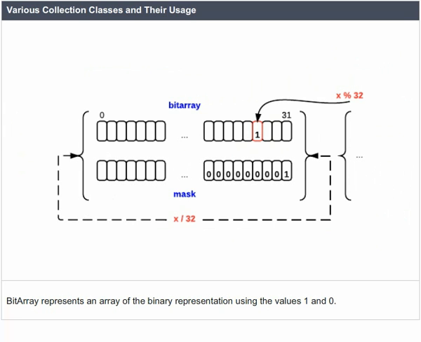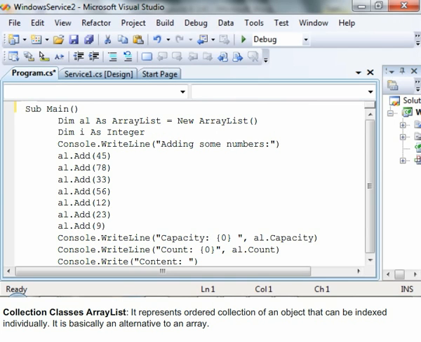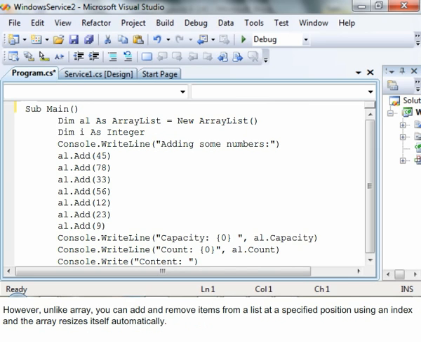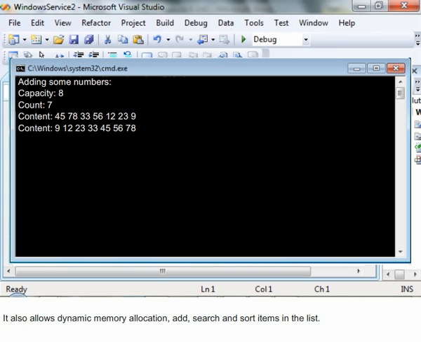Collection classes. Array list. It represents ordered collection of an object that can be indexed individually. It is basically an alternative to an array. However, unlike array, you can add and remove items from a list at a specified position using an index, and the array resizes itself automatically. It also allows dynamic memory allocation, add, search, and sort items in the list.